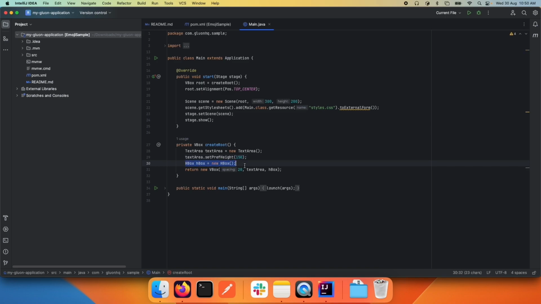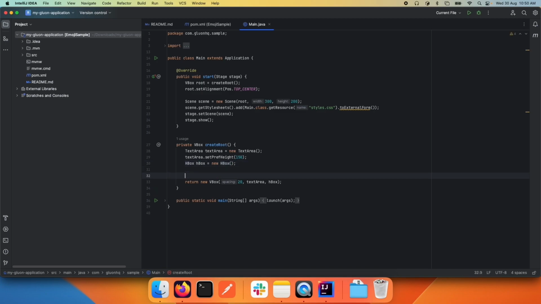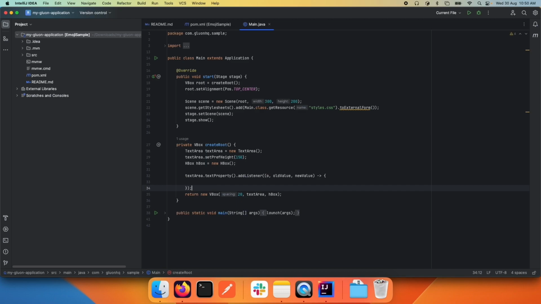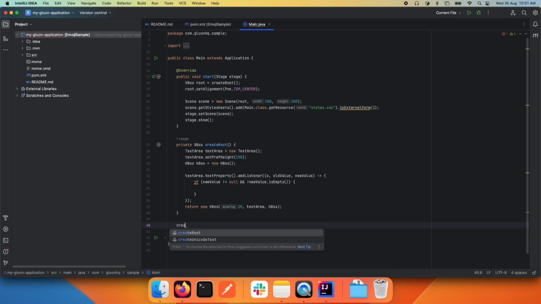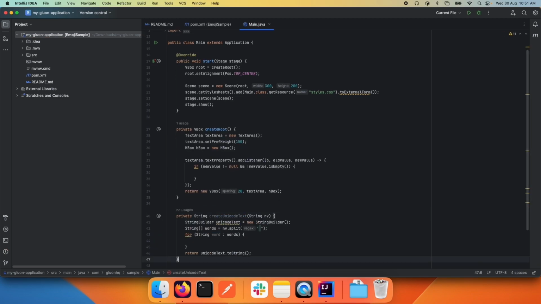So the next thing we are going to do is to add a listener to the text property of the text area. So let's quickly add a listener, then add a null check to the value of the text property. Now here we get the entire text inside the text area, which we want to then convert into Unicode and try to get the Unicode text out of the string. So let's try to create a Unicode text method.